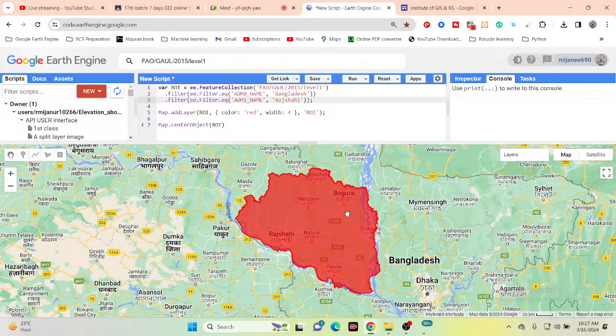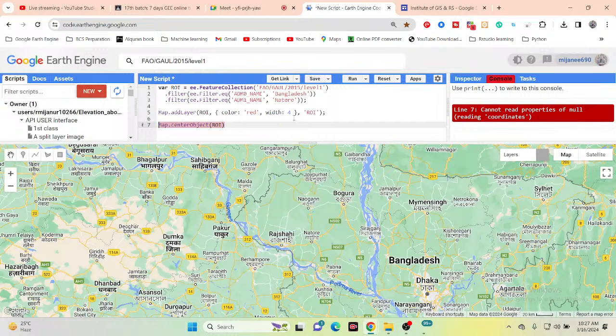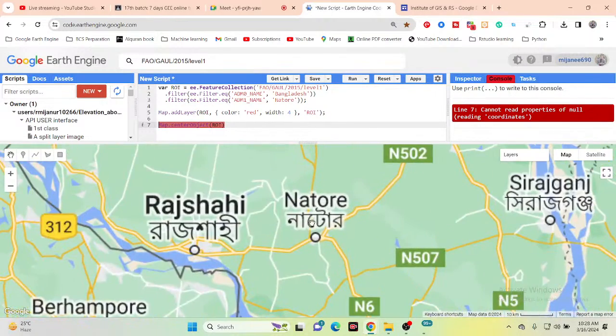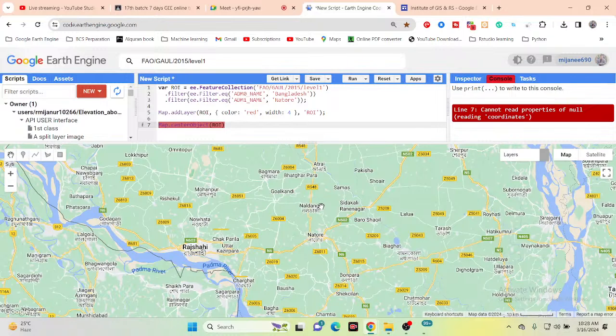But when you want to work for more local cities, suppose you can see Naogaon, Bogura, Pabna, Natore. This type of cities, you can also try and see what happens. Suppose I put Natore here. This time you can see it shows "cannot read properties of null." This time it's not available. Suppose I need only the Natore city. So what can I do?